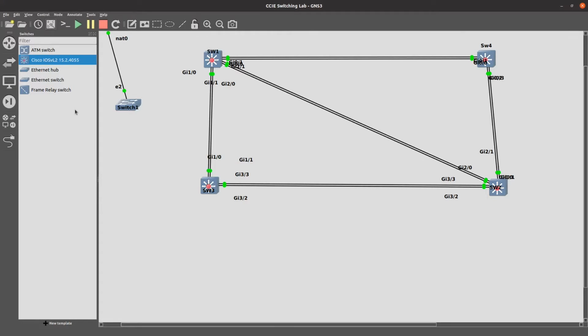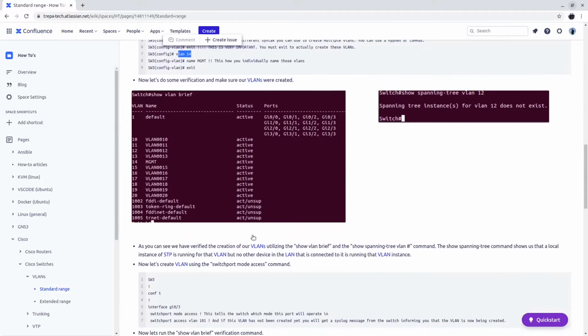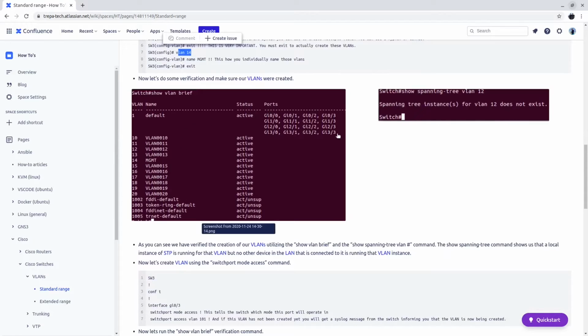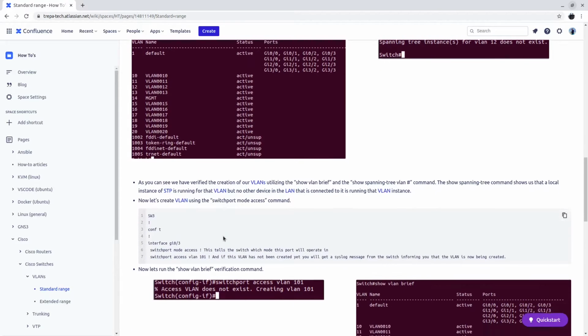Let's go back to our how-to, see the next step. So just doing some verification. You can also do spanning tree verification, but you won't actually see anything because a spanning tree instance is only created on a VLAN that's trunked to another switch. And we don't have that in this scenario.